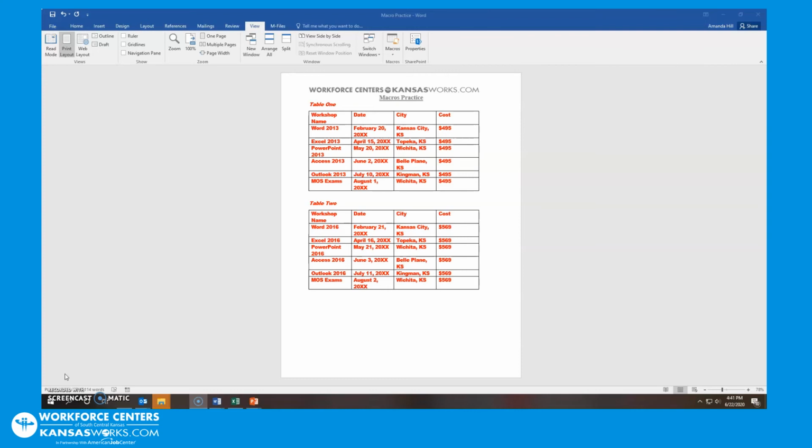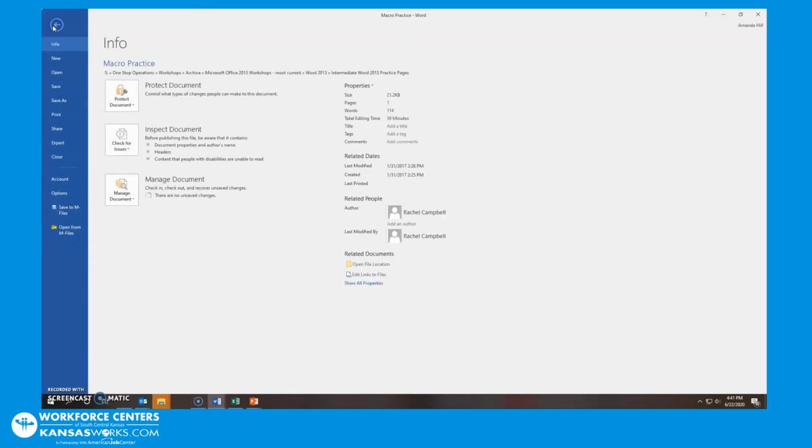We'll start with protecting the document as read-only. If I decided I wanted to protect this document here, we would choose Info under the File tab. So go to File. Here's our info. And it's one of the first options it gives you. You can click Protect Document.